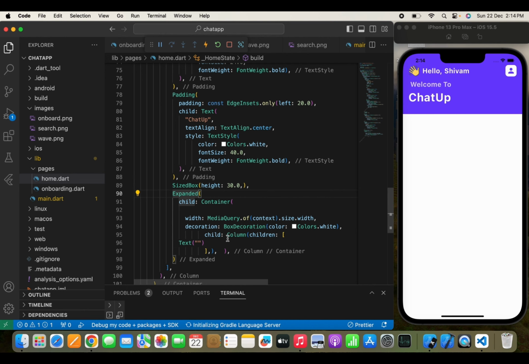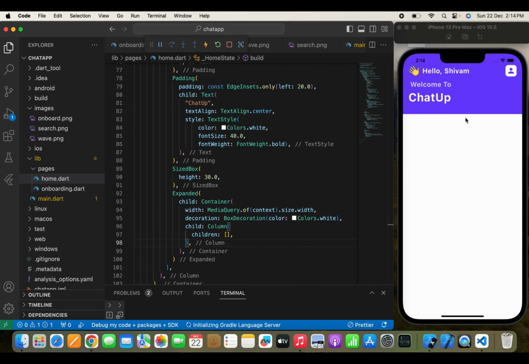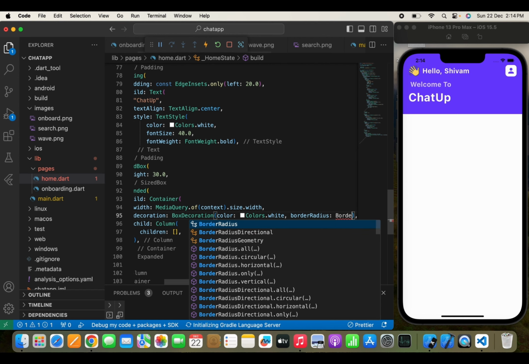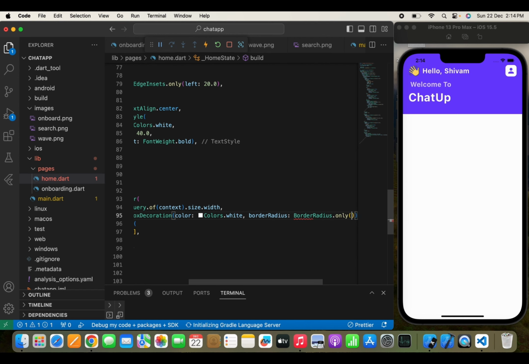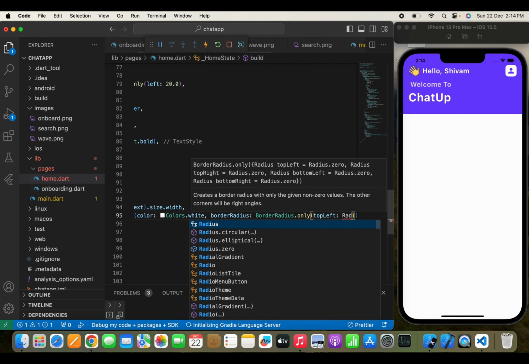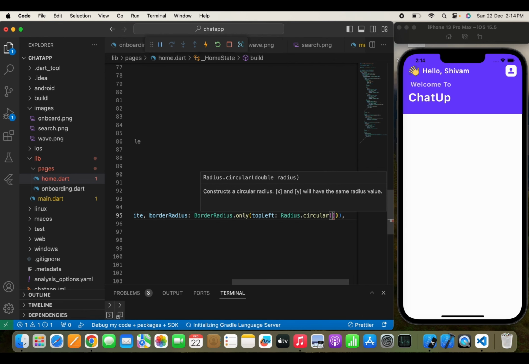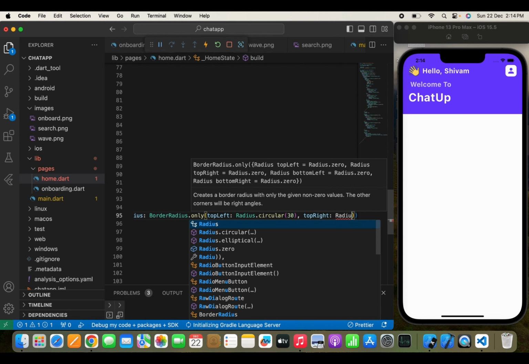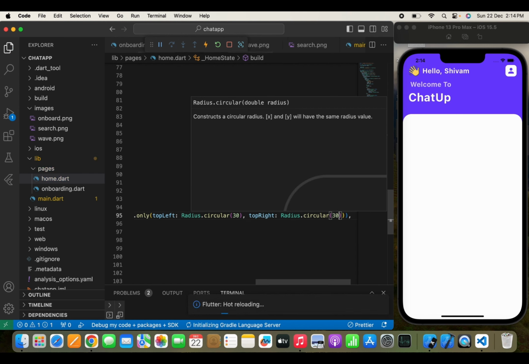Yeah, now let's move on. And as I've told you, first I'm going to show the text field over here. So first, as I've told you, there will be a circular radius from the top left and top right. So I will use a border radius, and in the border radius I will write BorderRadius.only, and I want to provide it from top left. So we'll write top left circular radius 30, and from the top right circular radius 30, right? So here it is. Now here I can show the text field.